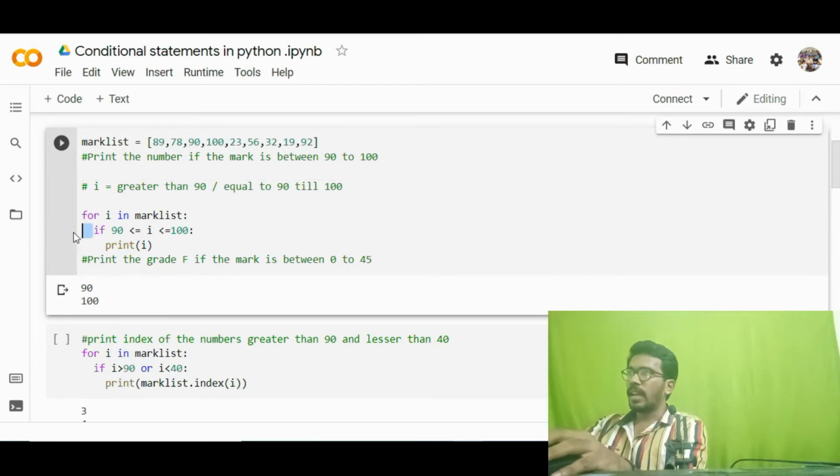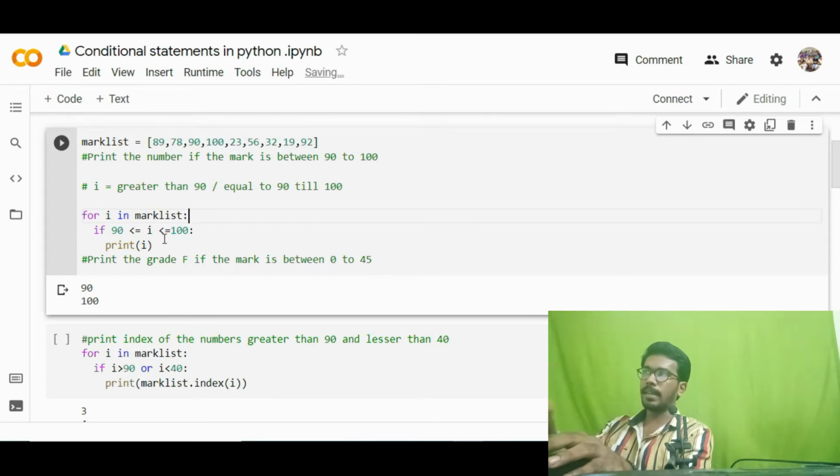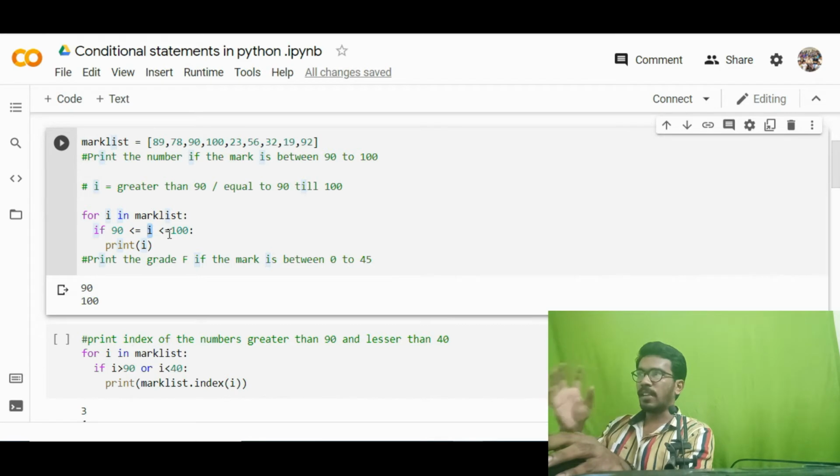So we write for i in mark list colon. You leave a space, and automatically when you hit enter, it goes to the next line with a space. This is about the alignment. If, because we need to pick the mark between 90 to 100, the value of i is greater than or equal to 90, and the value of i should be lesser than or equal to 100.